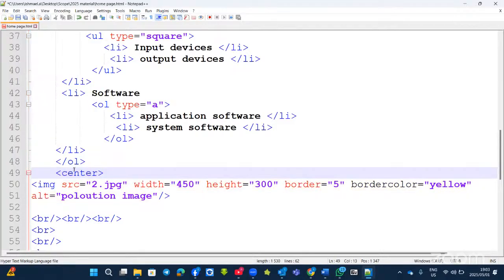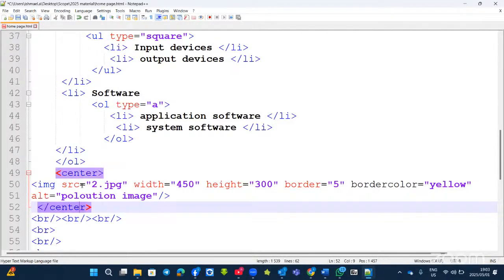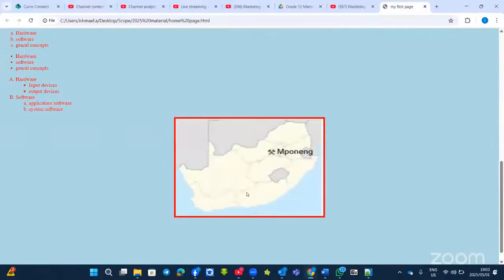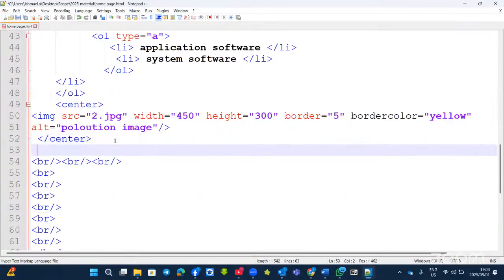You open the center tag before the image, and then you close the center tag after the image. There we go. So open before and close after the image tag. That's the only way images will work. So to center an image, you need to only put the center tag. Right, that is about images. Now let's go to the next one, hyperlink.